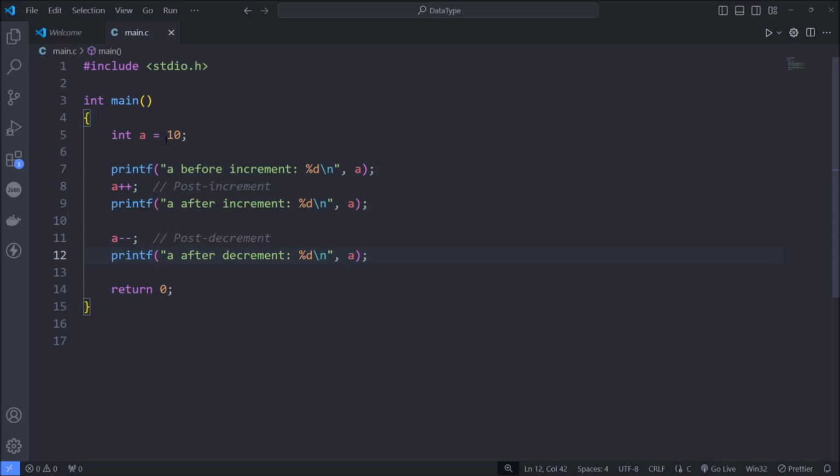Okay, let's see it. We have A here, its value is 10. Then I just applied the post increment. As the result, the value of A has been increased by 1. Therefore, 10, 11. Then, after we get 11, we just implement this post decrement operator. Therefore, by definition, this operation will decrease the value of A by 1. We just saw 11, and now the value of A will be 10.